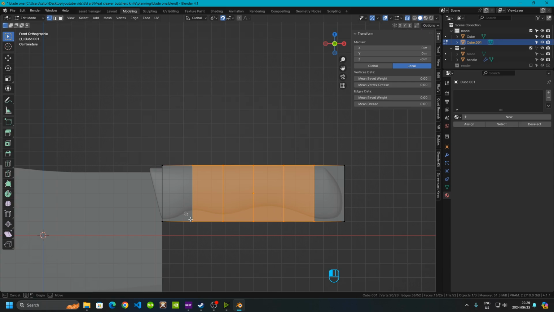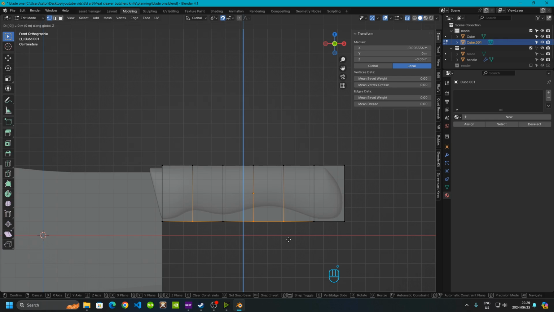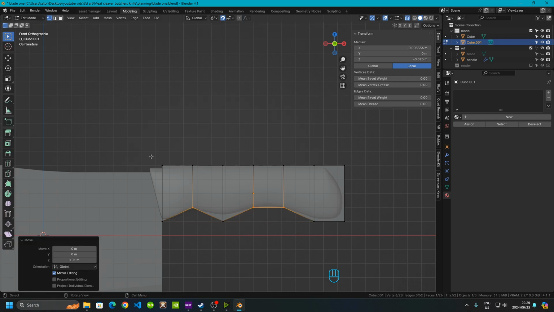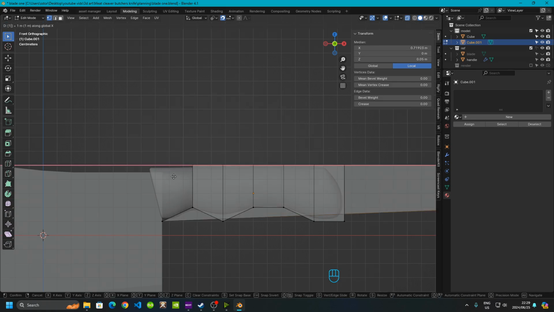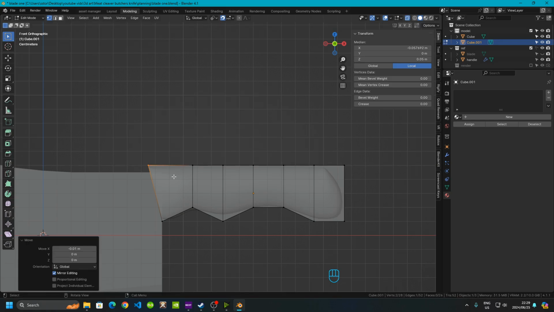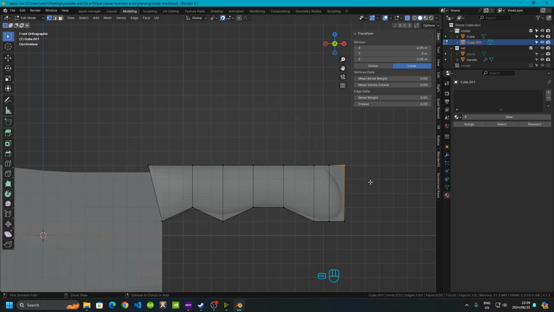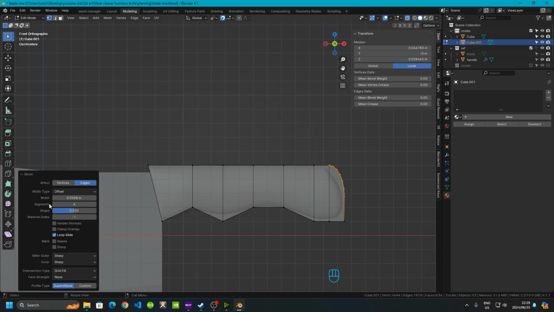I'm gonna grab a couple of these vertices, this one, and this one. G and the Z 0.1. I'm gonna grab this one, G and the X 0.1, and the negative. We're gonna add another edge loop over here. I'm gonna bevel this one. We're just gonna set it to a single segment. And we want to do clamp.